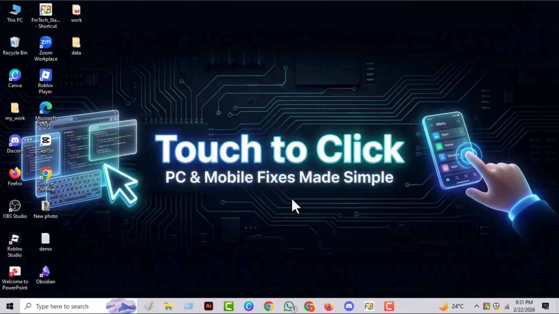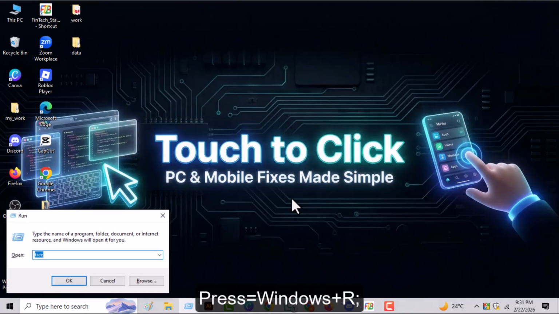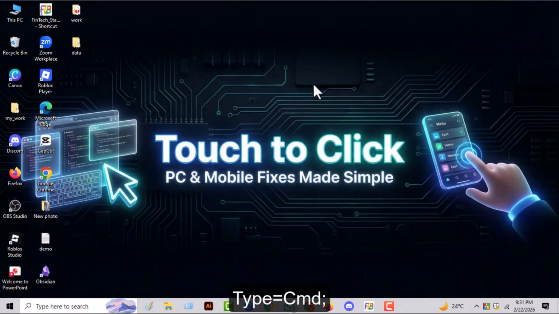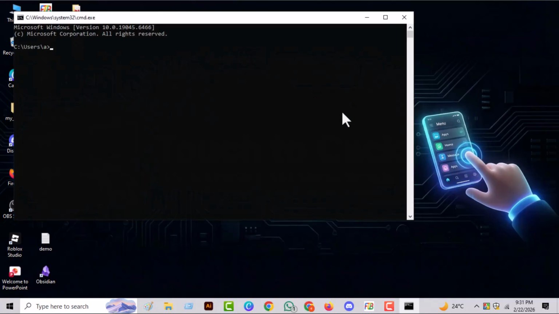Press Windows+R on your keyboard to open the Run dialog box. The Run box is a quick way to open system tools and programs. Step 2. Type CMD in the box and press Enter to open Command Prompt. Command Prompt is a built-in tool that lets you run commands to view system and network information.